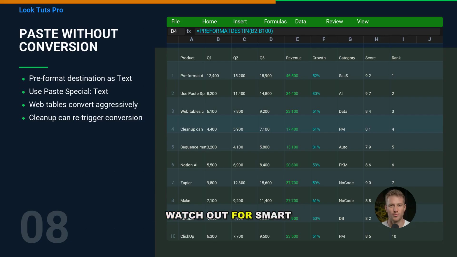Also watch out for smart cleanup steps, like removing commas or spaces after the paste. If you use Find and Replace or Text to Columns without thinking, you can accidentally trigger another conversion pass. The safest workflow is: set the column to text, paste, and only then do any cleanup operations. That sequence keeps Excel from redeciding what your data should be.